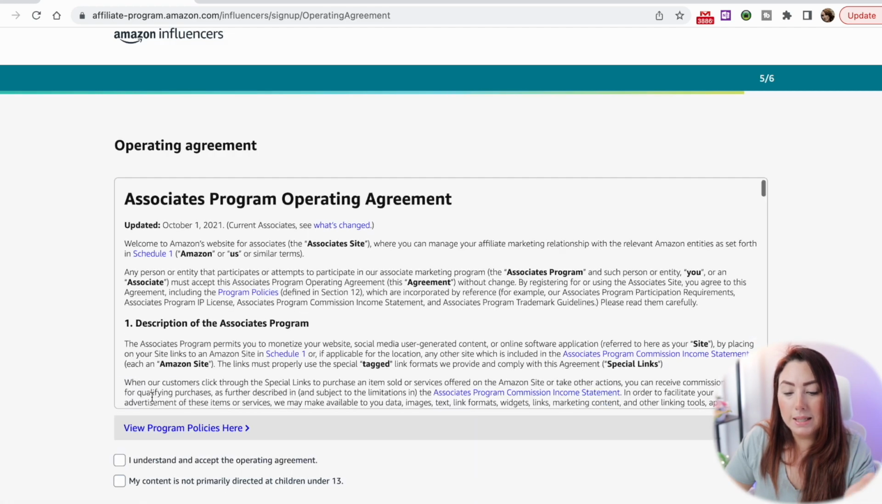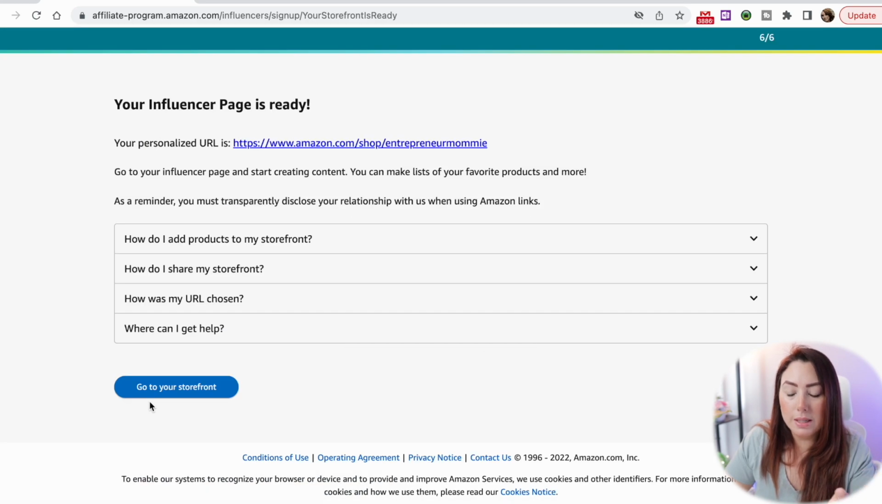And it's asking you, how did you hear about us? It says another influencer, or you can choose the one that fits you. And here it says your personalized URL is this one. You want to have this one, so in case you want to share it on Instagram or somewhere else, you can use this URL. And then it says go to your influencer page and start creating content.